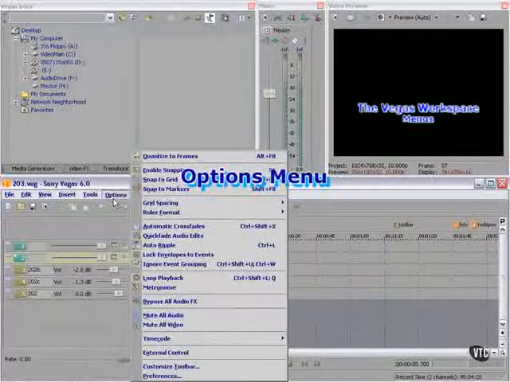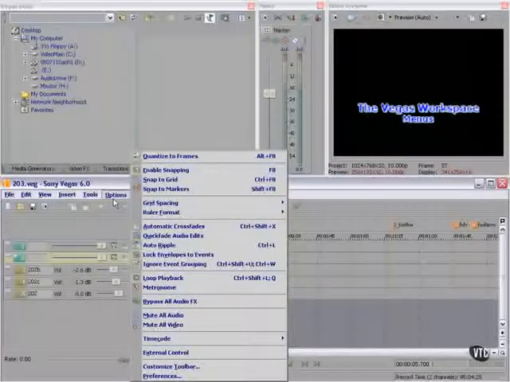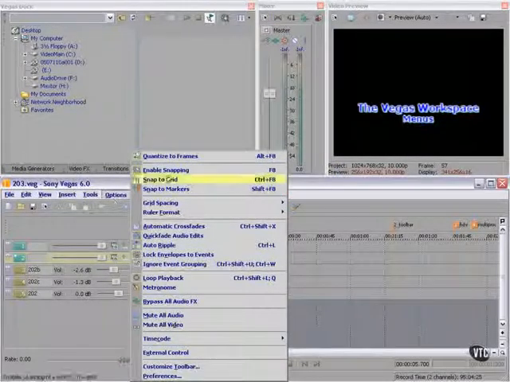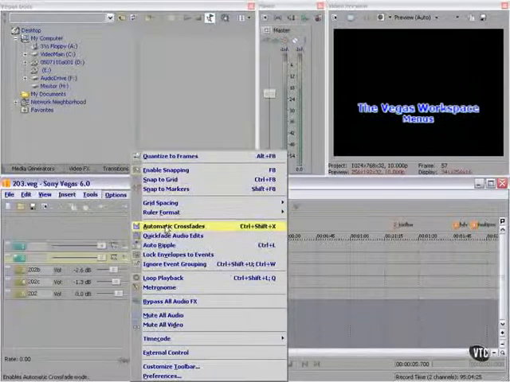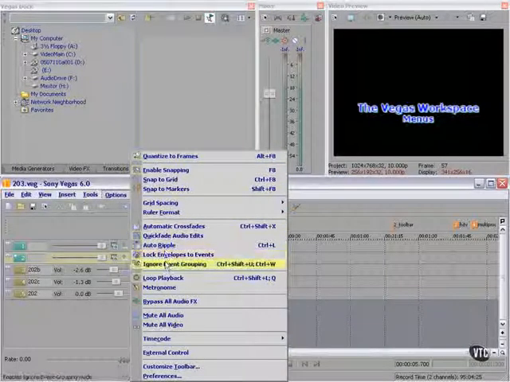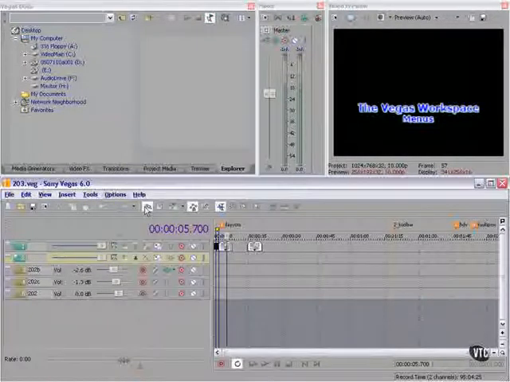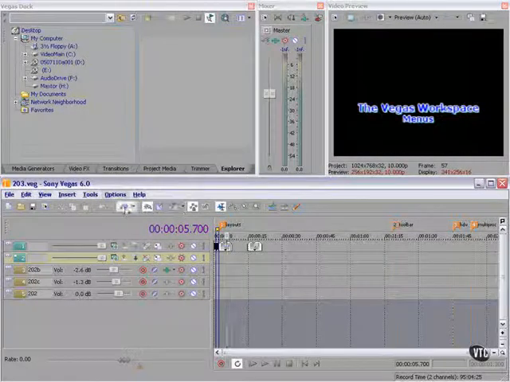The Options menu consolidates a lot of commands that are available elsewhere. For example, snapping, automatic crossfades, auto ripple, lock envelopes to events, ignore event grouping. These are all available on the toolbar here.